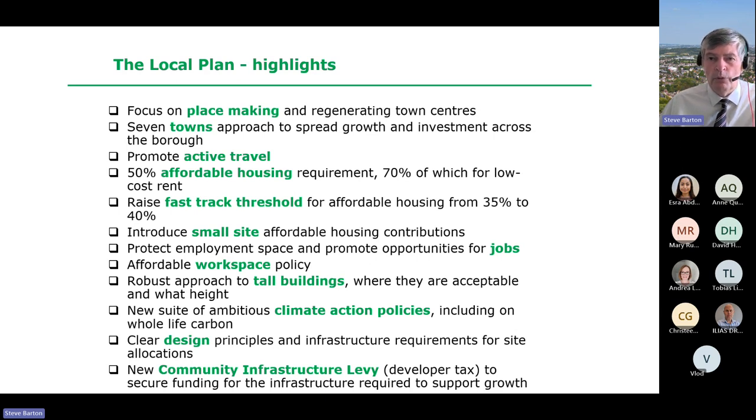There are also a suite of policies which talk about protecting valuable employment land, which is very prevalent in both Greenford and Perivale, and the jobs that go with that. And we also promote new policies around promoting affordable workspace. The plan also takes a more robust approach on tall buildings, where they are suitable and what sort of height range might be appropriate. There is also a whole new suite of climate action policies, including on whole life carbon.